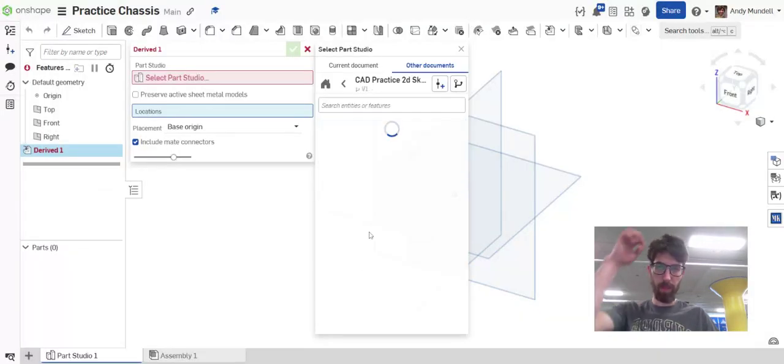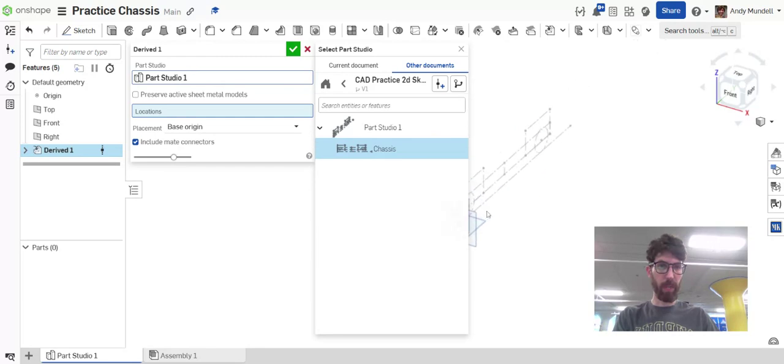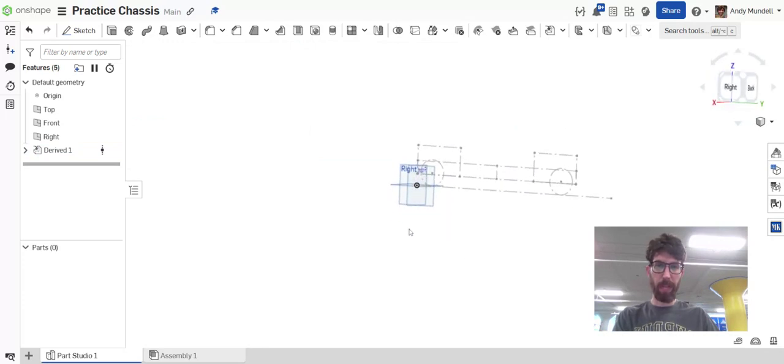It'll come up here and you can see Part Studio number 1 in there, and within Part Studio there is a sketch called Chassis. I'm going to grab that sketch, I'm going to click it. You see it just appeared within my Part Studio, and I'm going to click the green check mark. So the first thing I have here is this nice little sketch.